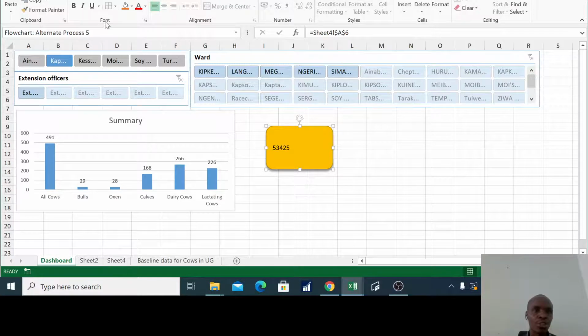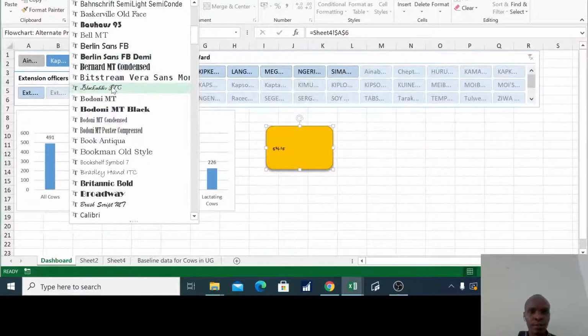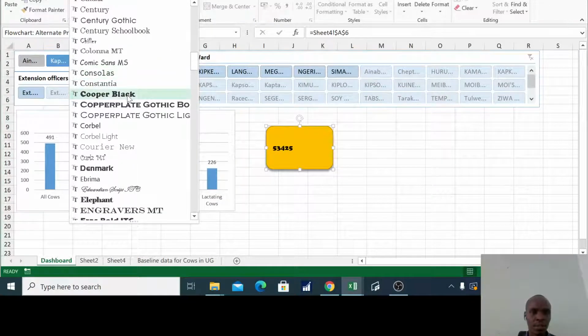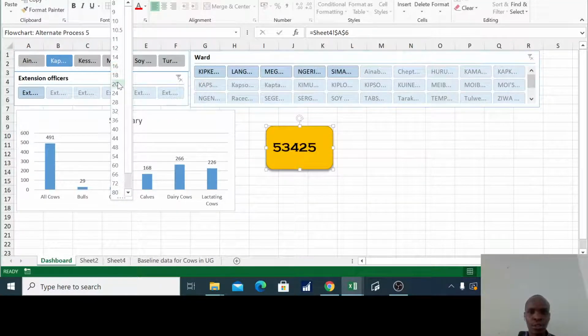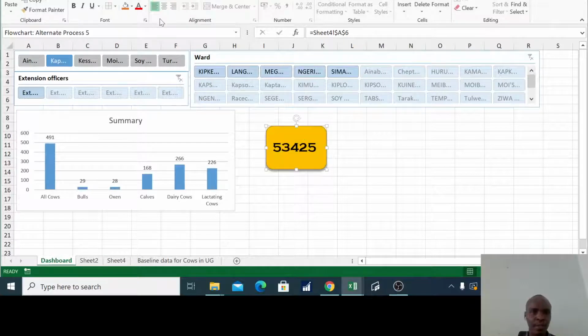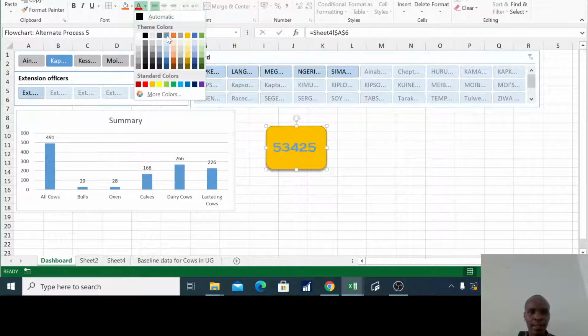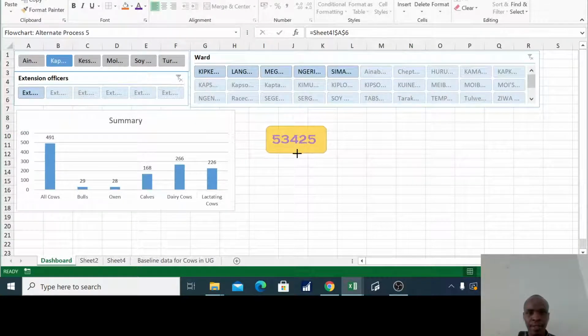Can actually change to a lot of things. Change the font. Change the color. So depending on your preference, I know you can do a better job than me. So that is how it's showing now.